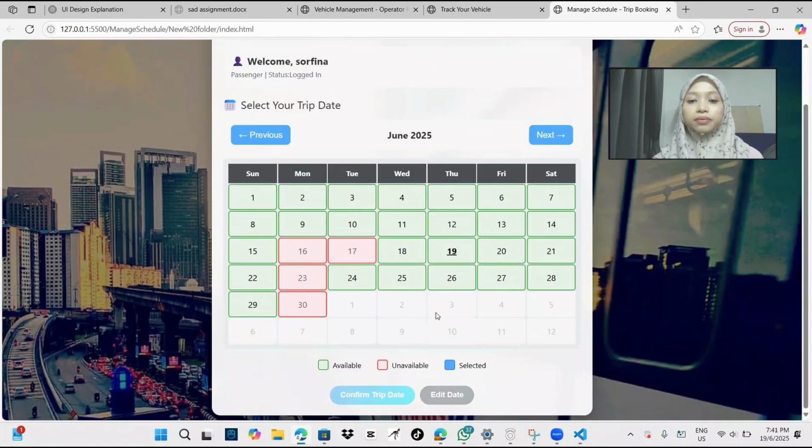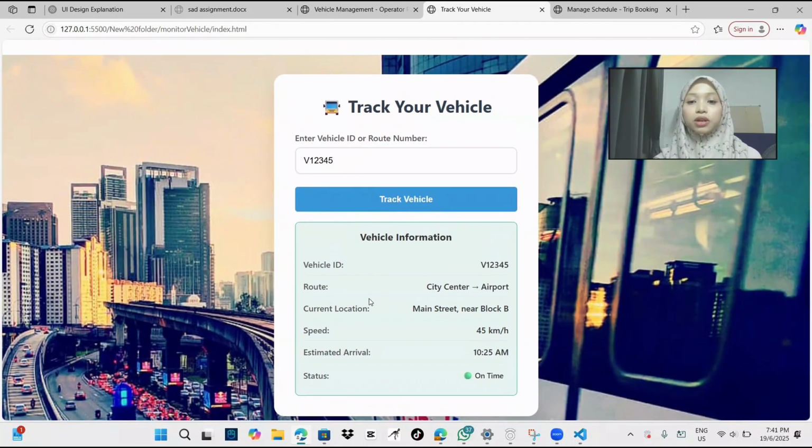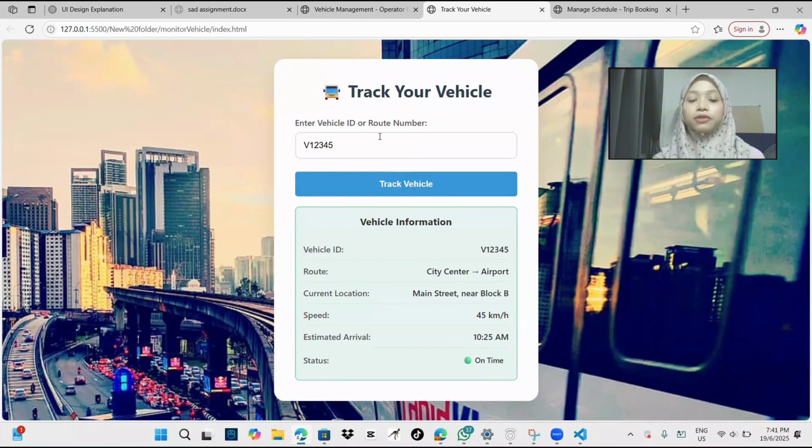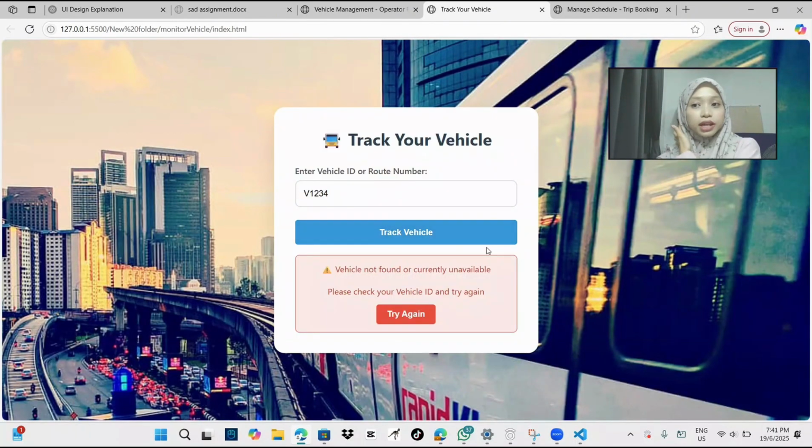When the user wants to select a new date, the user can simply click edit date. Next, this is the monitor vehicles UI design. The user needs to enter the correct vehicle ID or road number, and if the user enters it correctly, the interface will show vehicle information: vehicle ID, roads, car's location, speed, estimated arrival, and also the status of the vehicle.